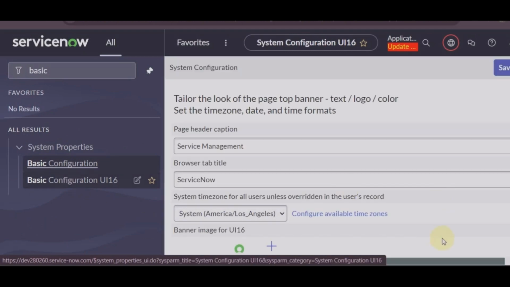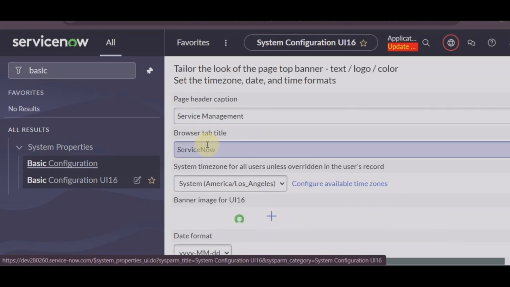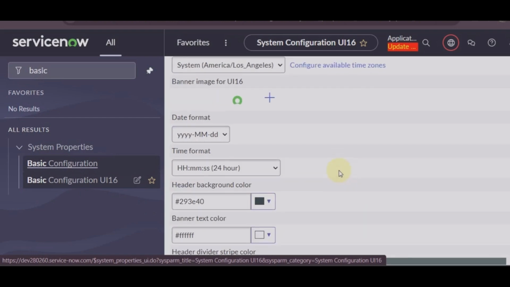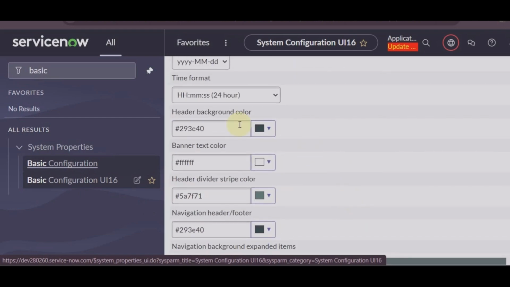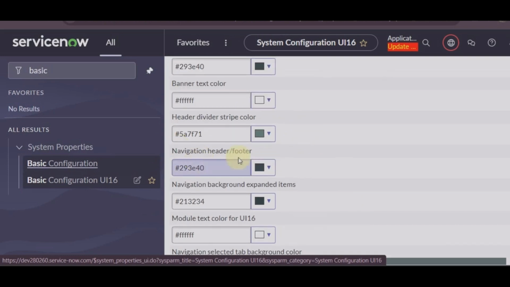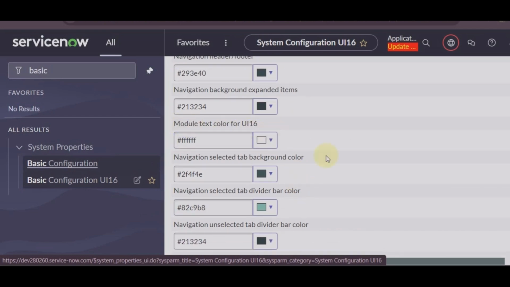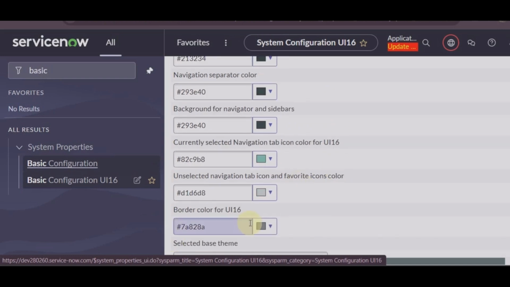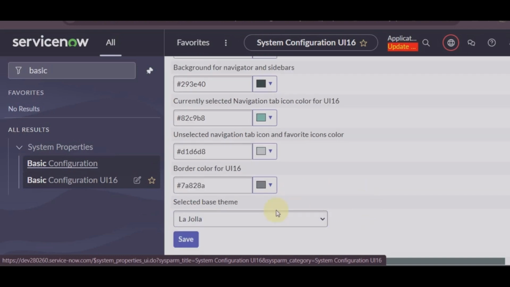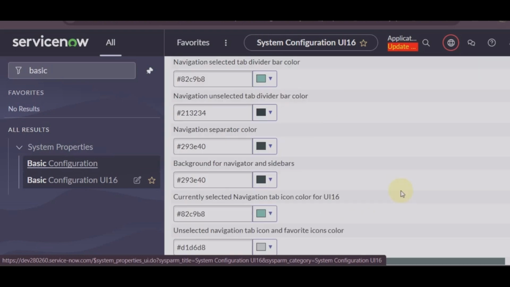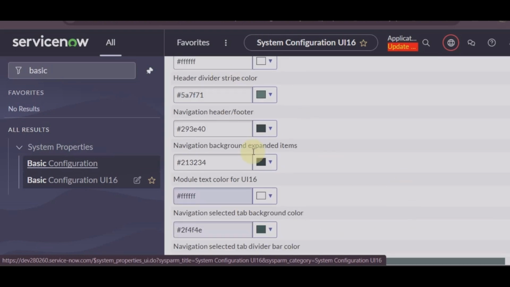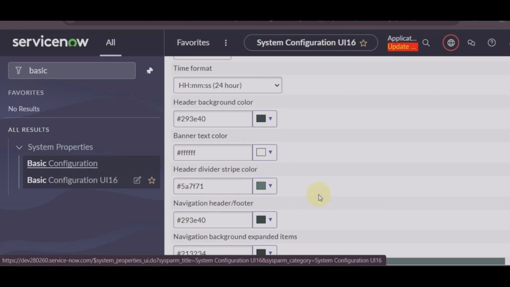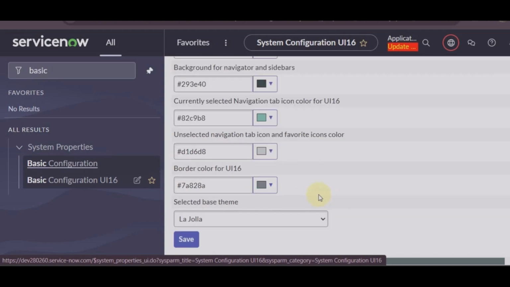And here you can see we have page header, browse tab title, time zone, date format, time format, banner text color, header background, navigation header footer, navigation background expanded items, module text color, border color, base theme. So these are the common ones that you see here. So all the color patterns are here if you have to learn it like that. Theme was here.